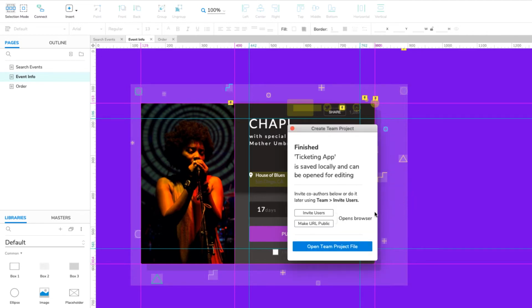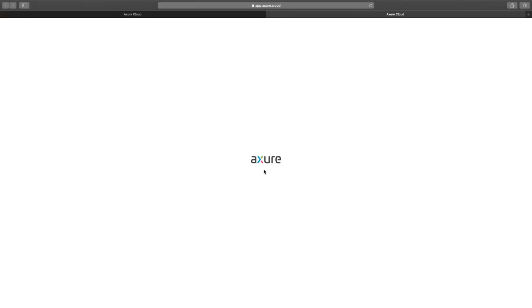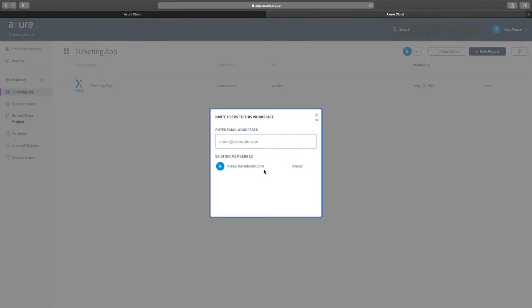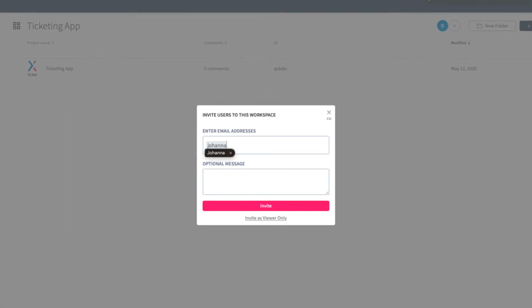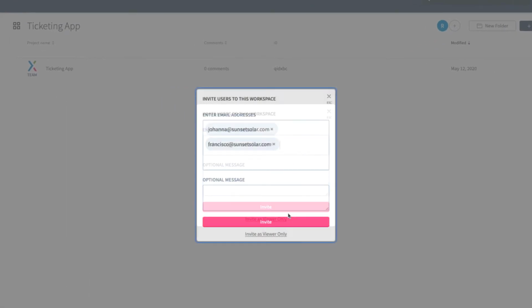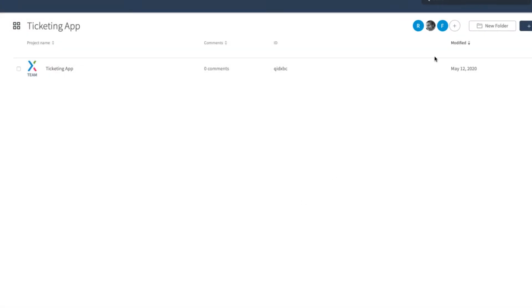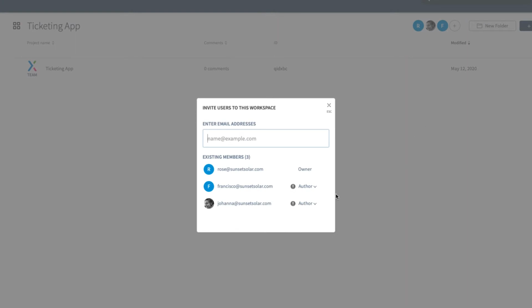Once the team project is created, click Invite Users to add collaborators to the workspace in Axure Cloud. You can remove collaborators at any time by removing them from the workspace or restricting them to viewer only.